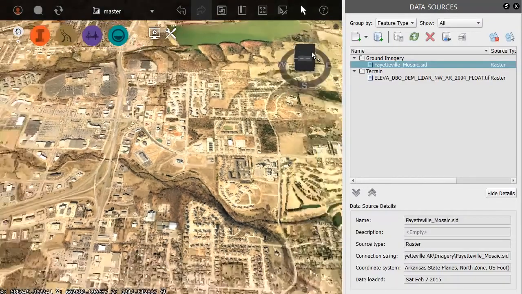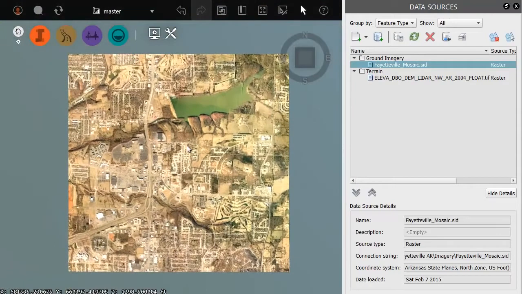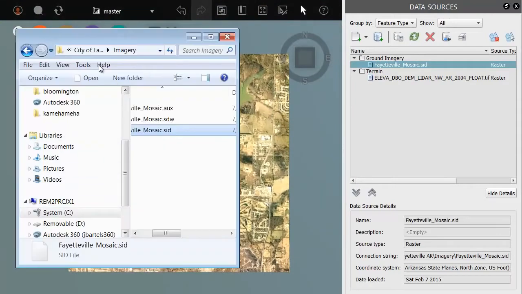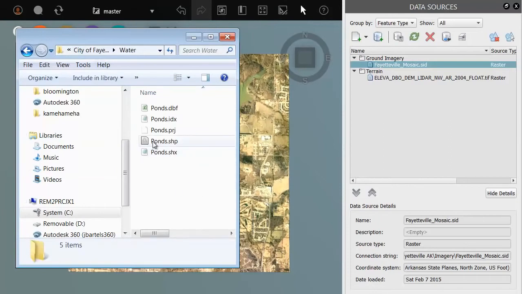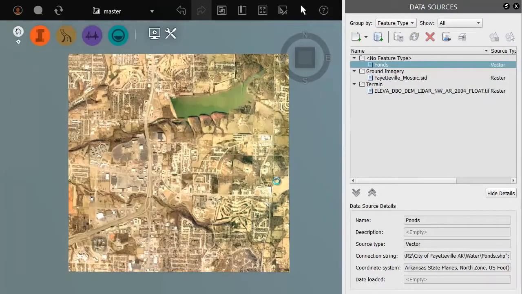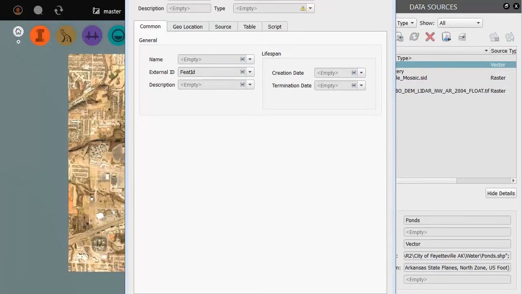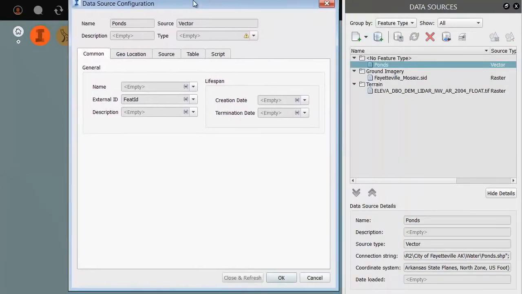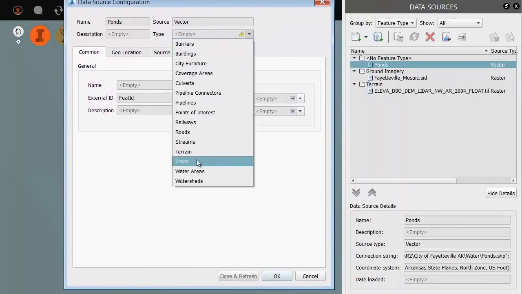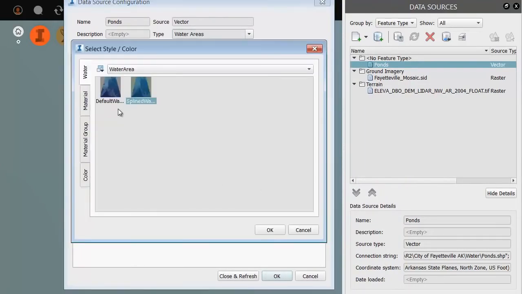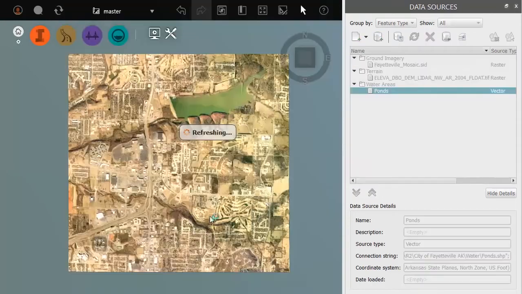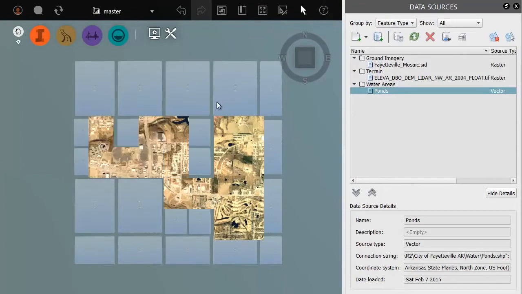Once again, I'm going to go back to a home view, and let's insert a shapefile. I'll go back to Windows Explorer, we'll back up a directory, and I'm going to jump in this folder called Water. Here's a shapefile called Ponds. I'll just drag that in. When I do, InfraWorks just needs to know what this shapefile represents. I'm going to say it's a water area. And then if I click the pencil here, I can choose how I want this water stylized. I'm just going to choose default water there. I'll choose Close and Refresh, and that will drop the shapefile in.